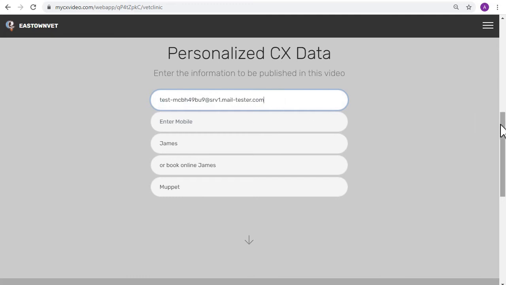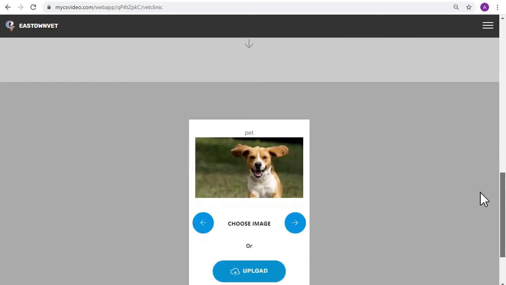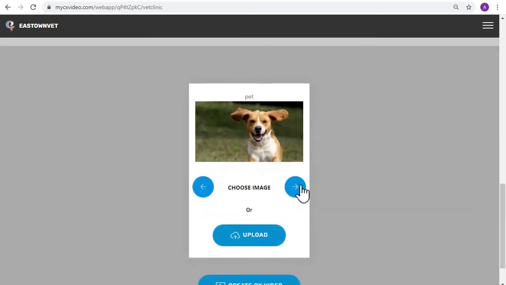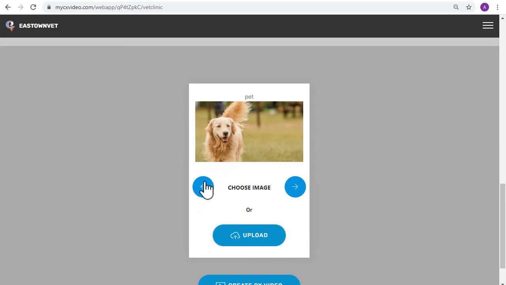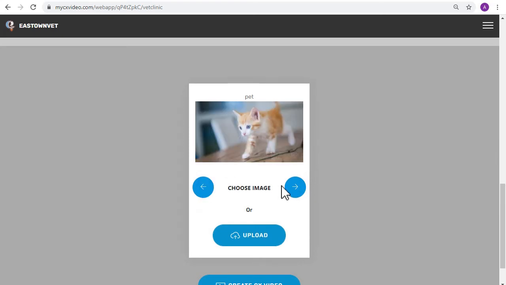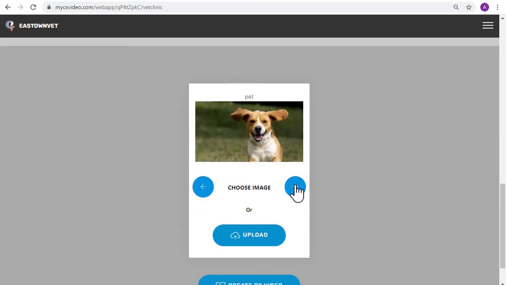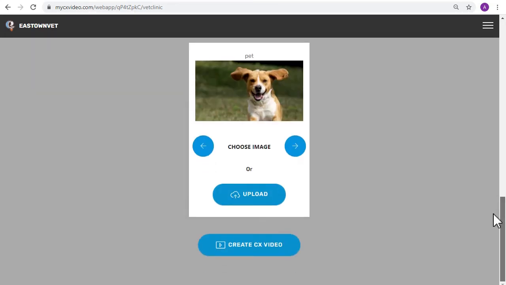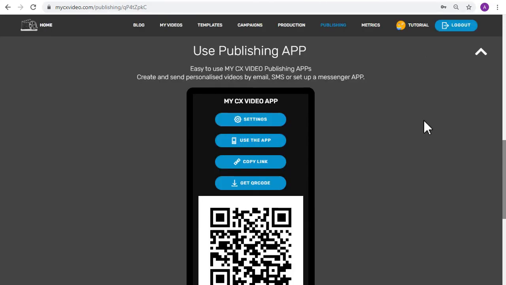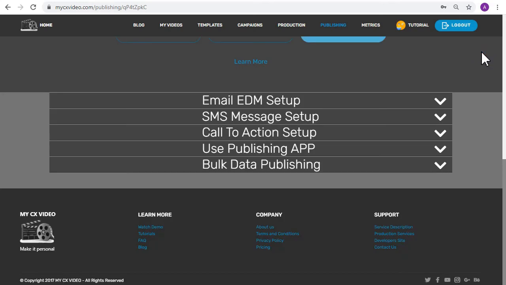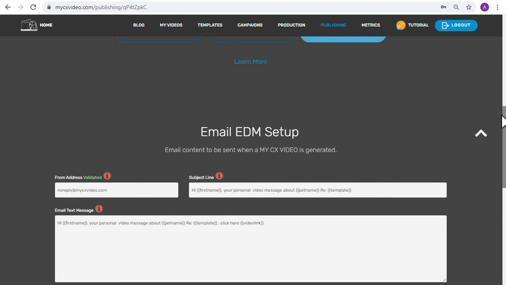I will enter my mobile number and check the SMS. I added some more pet images in the template editor to make testing easy. You can upload an image here or just use the default image. While we wait for the test messages to come through, I will show you the email and SMS setup.